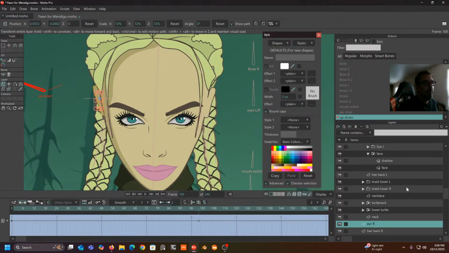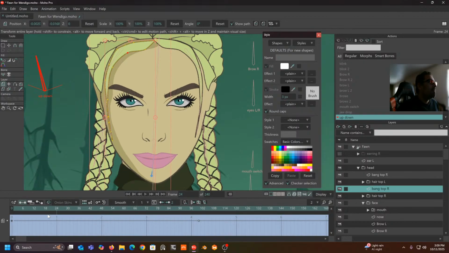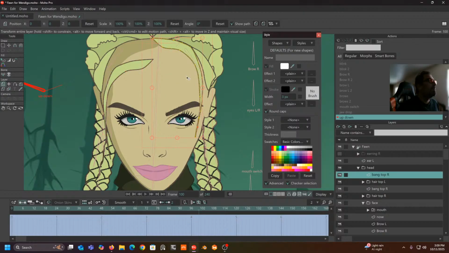Now the hair. Bang, top right. I need to judge this by how much this all moves together when it moves. We want it to stretch a little bit. The, what do you call it, forehead is going to elongate to some degree. So, and let's get this other bang here down there.